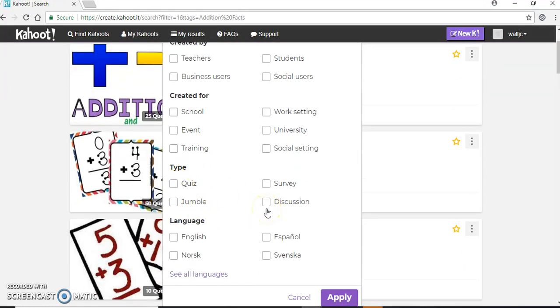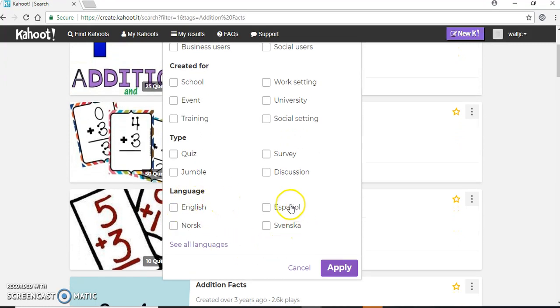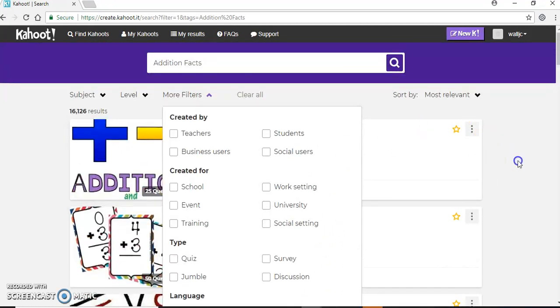There are different types of Kahoots. Traditionally, we use it as a quiz. That's the one that's most common, but they have also introduced the jumble, and we'll talk a little bit about what a jumble is later. And then there might be other ones in other languages if you needed that as well, but these are different search filters that you could use as well.